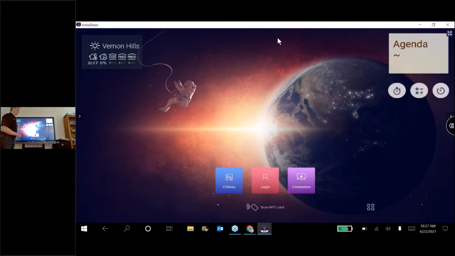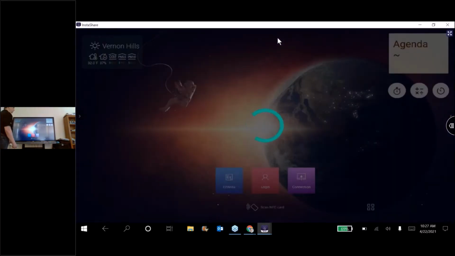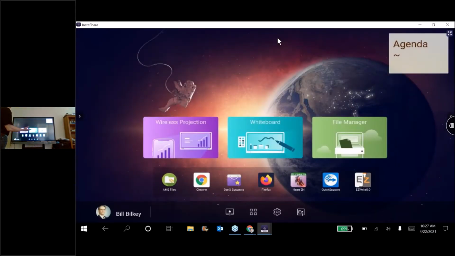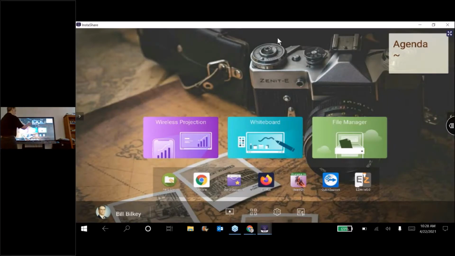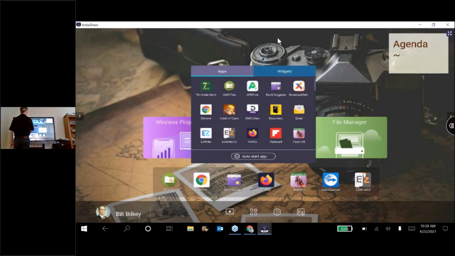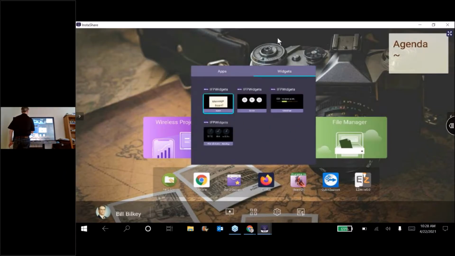But now let's say the teacher walks into the classroom. They'll have their NFC card. They just tap into the NFC card reader, and they're ready to teach. So this is going to log them into their individual profile, which they can set up. They put their own wallpaper there. These can be taken off or left up. The apps that they prefer to use are here. Widgets, you can put widgets on there, whichever ones you want.